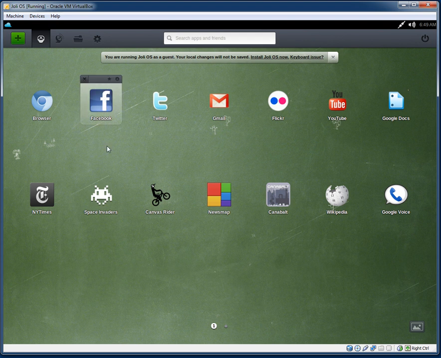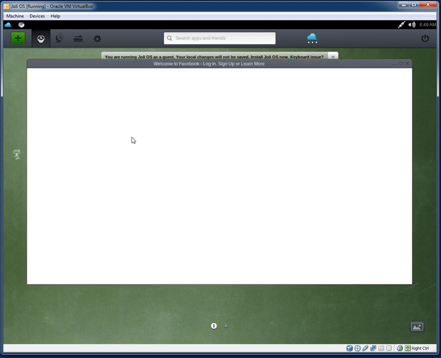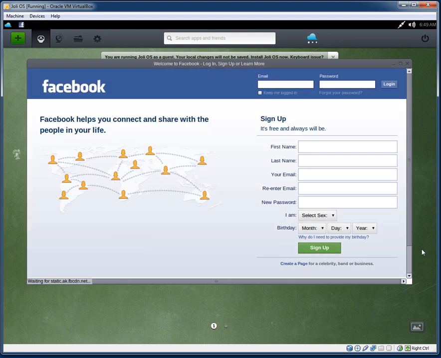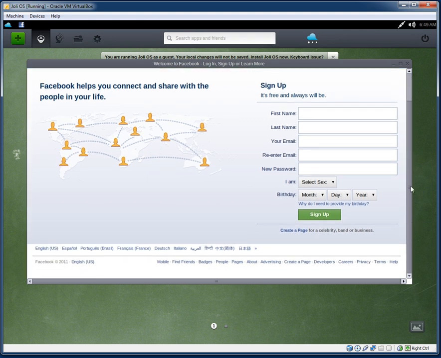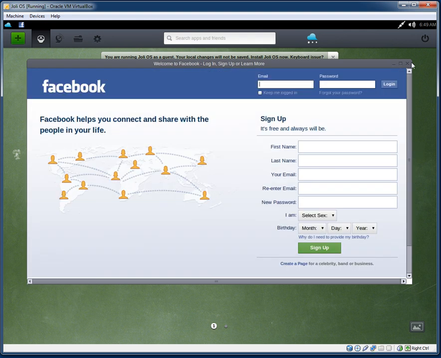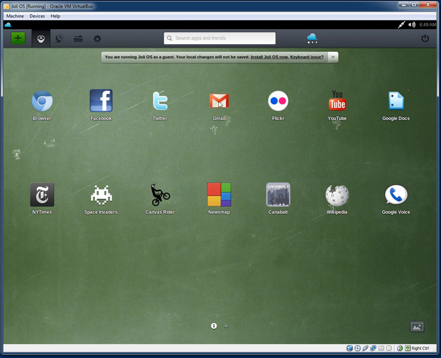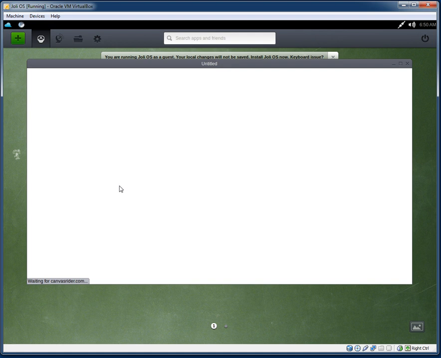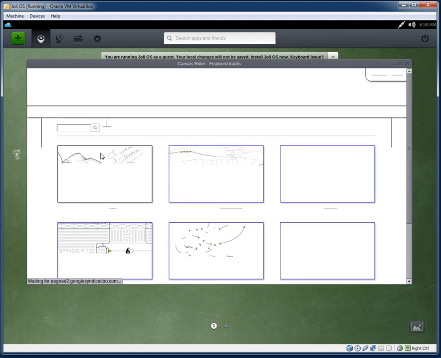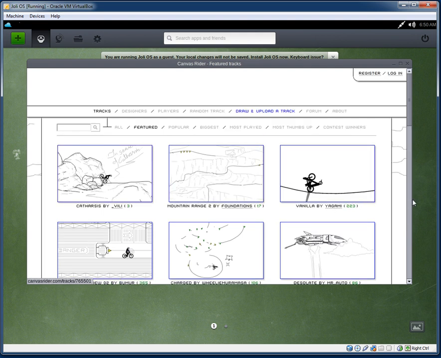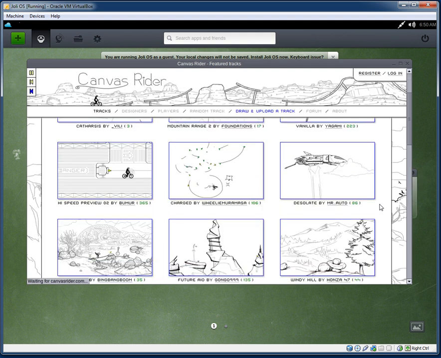Facebook. This will probably just take me to a link inside of Chromium, I imagine. Well, it's got its own sort of window which opens up, though it's just a window which opens up the web page, really. It's a basic web browser. Twitter, Gmail, Flickr, YouTube, Google Docs. And we have a couple of different things. New York Times, Space Invaders, Canvas Writer. This looks to be a bit of a game. Once again, it's more or less a basic browser that opens up and all of the pages are based on the web. Though, that's what you expect with a cloud OS.